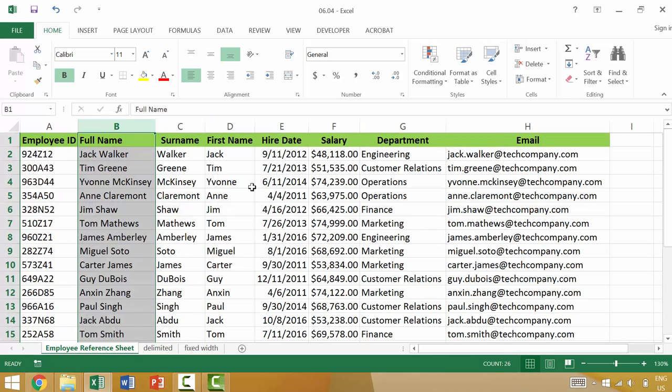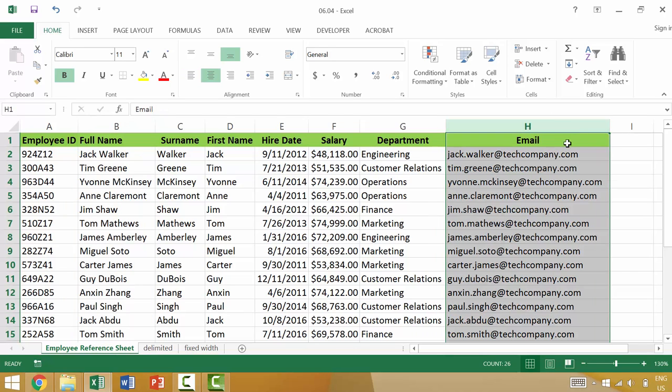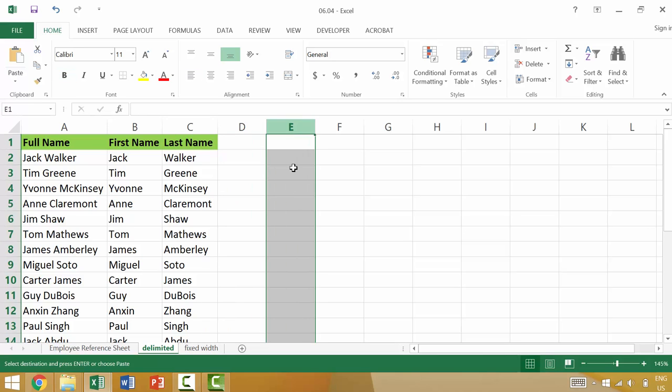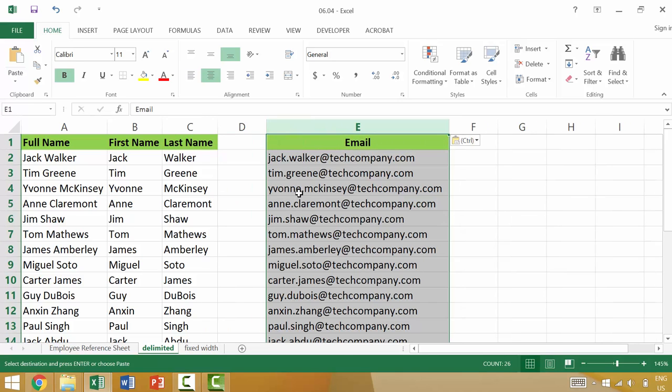We'll look at a second example here where it's perhaps a bit more complex. We'll go ahead and copy this column here by selecting that column and then using the keyboard shortcut Control C. We'll then go to delimited and let's paste it here. So we'll go to Control V.